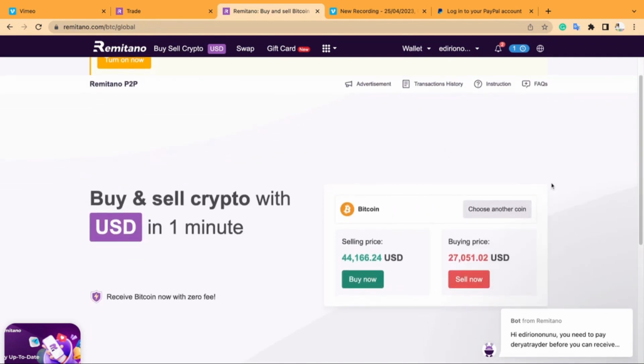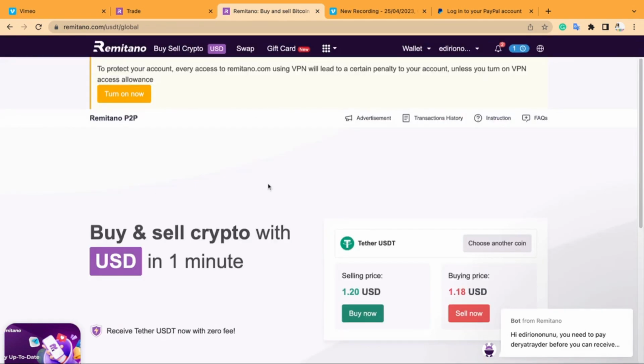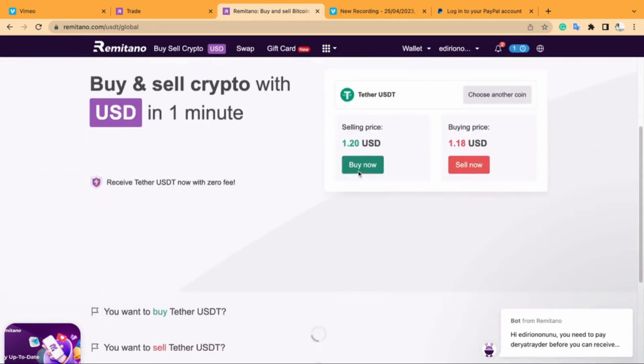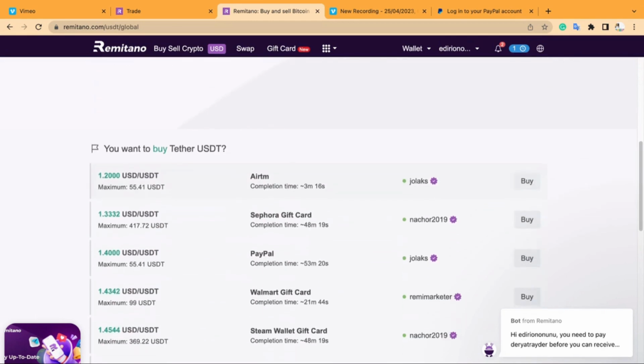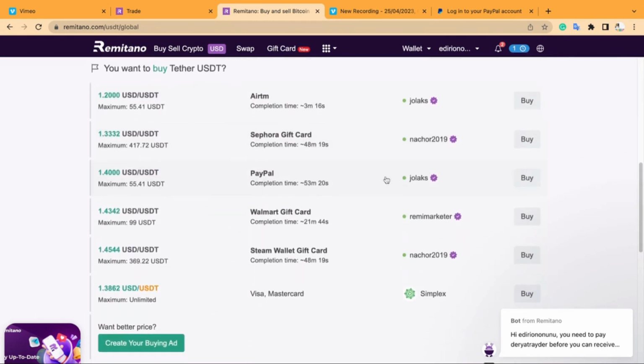and then you select the coin you want to convert your PayPal funds to. So in this case, we will be converting it to USDT, so select USDT. Okay, so look for PayPal offers. Okay, so we have one offer here.